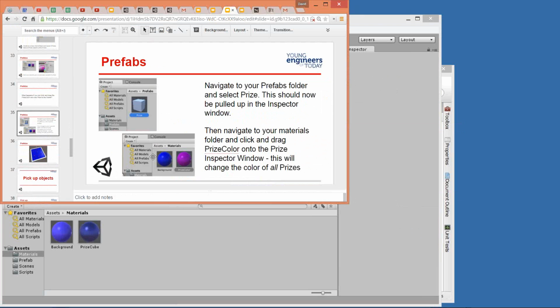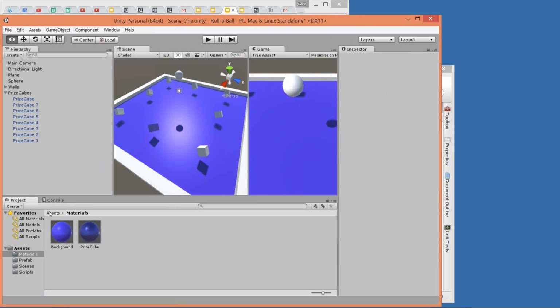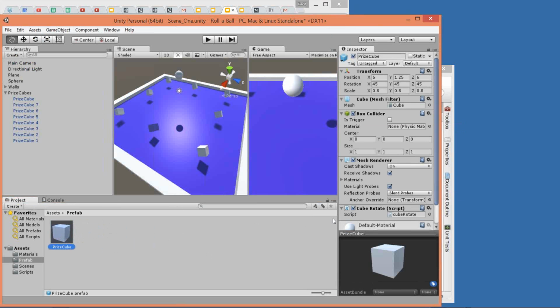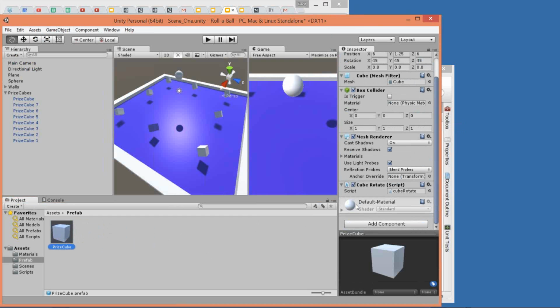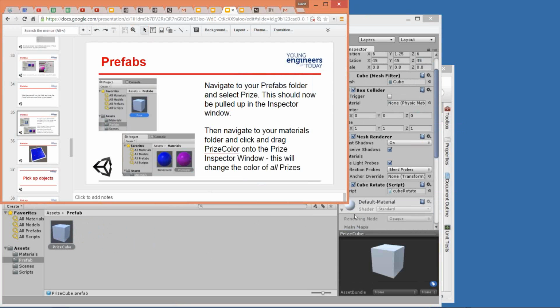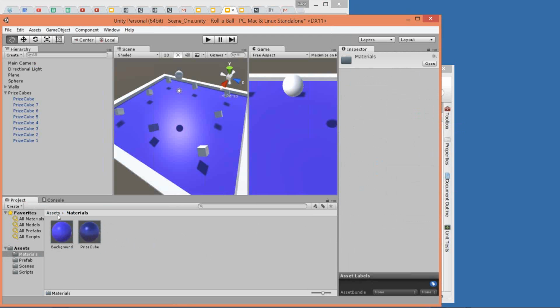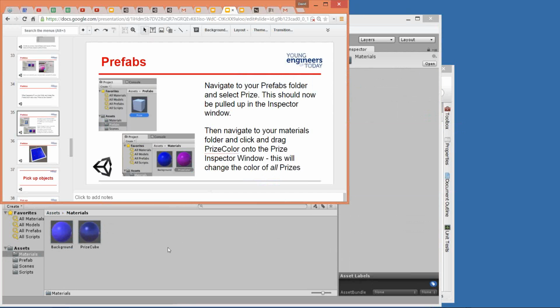Yeah, so we want to navigate back to the prefabs folder. Select prize. Go back into our assets. Go to prefab. Select this prize cube, and we see down here we have a default material, which I believe we can change. Oh yeah, no, okay. We're just going to go back into our assets, into materials. Now, why did that happen? I thought this should work.